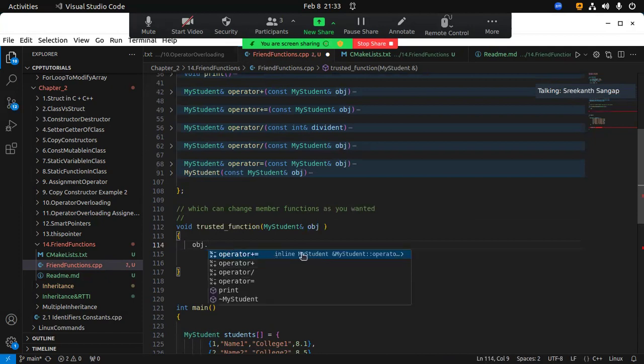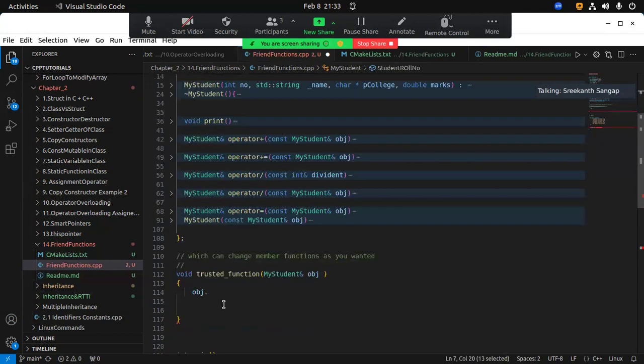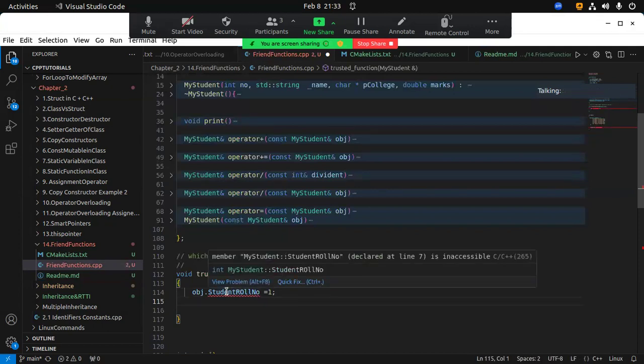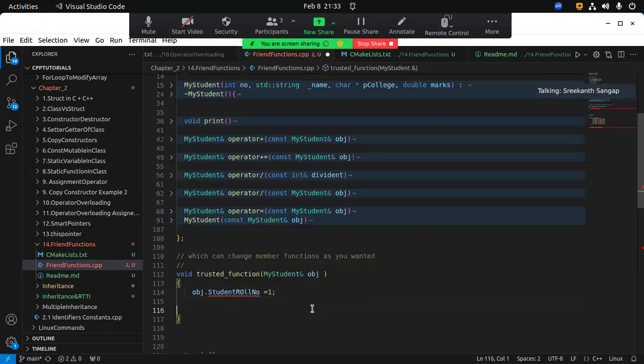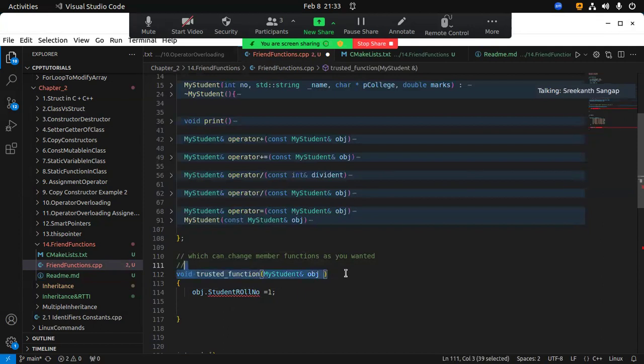Now if you see obj dot student roll number, you still see this is not changeable. You are not allowed to change the contents of them. Now how do you tell this function is so much trusted that I can give it all the access rights to make changes?